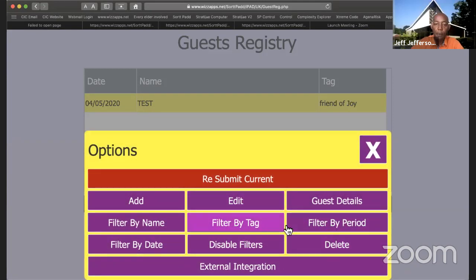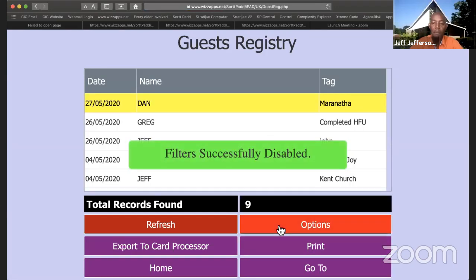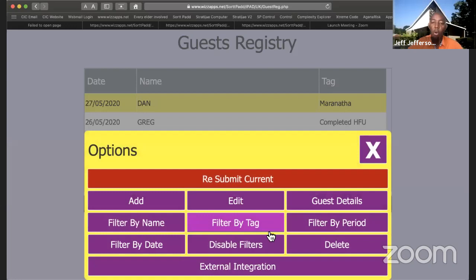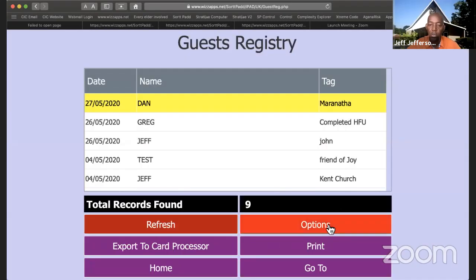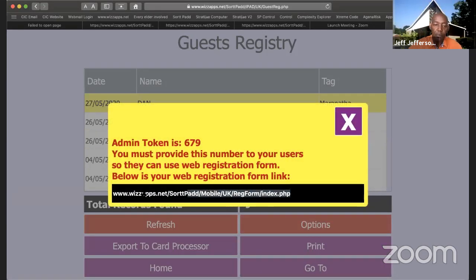right within the registration. Also, I was telling you earlier on that the registry allows you to integrate with various digital platforms in order to capture guest details and engage them. This is where you go. You go to the guest registry, you go to options, you go to external integration. This is the link that you copy, and this is your individual church ID that separates you, your church, from another church. And that's very important. So you give the link and the ID.